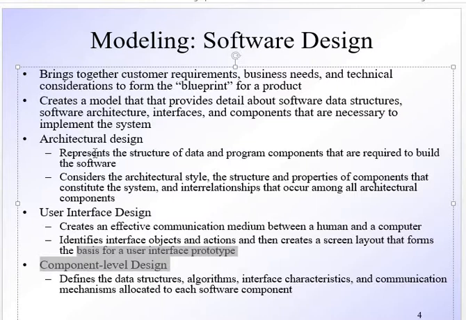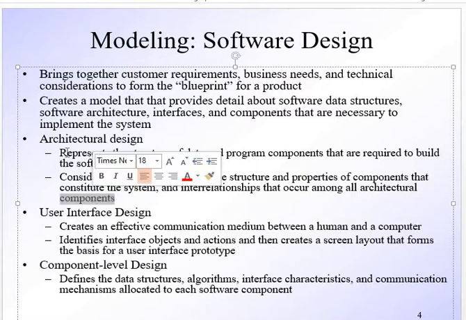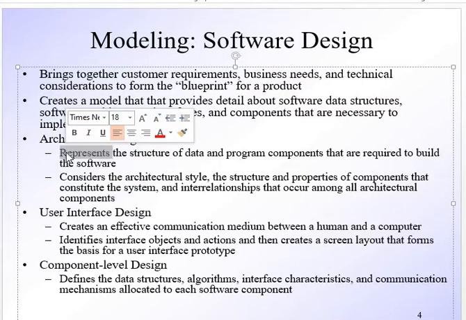So architecture design represents the structure of the data and program components that are required to build the software. It considers the architectural style, the structure, and the properties of the components that constitute the system, and the interrelationships that occur among all the architectural components. So what exactly is architecture design?